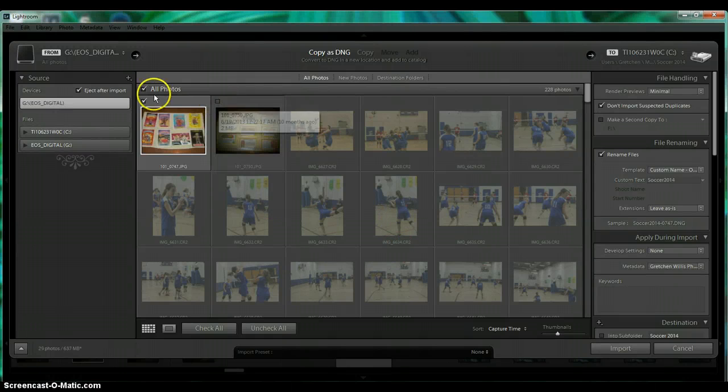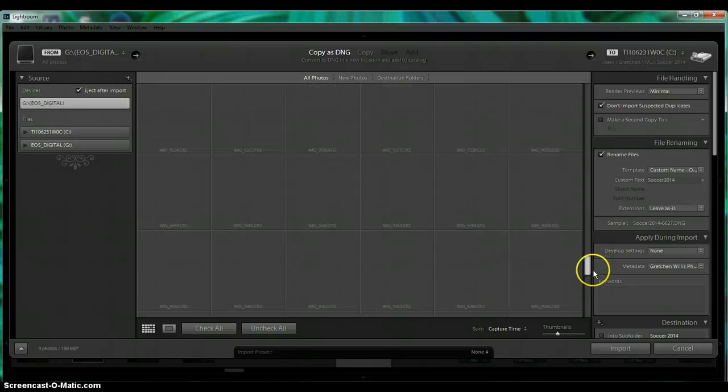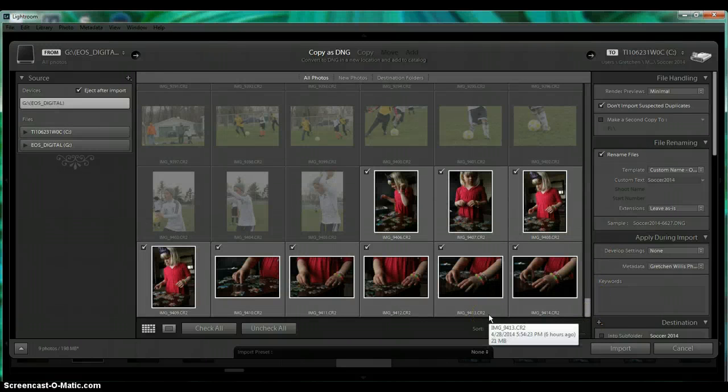These two photos are something my kid took a long time ago, so we're not going to import those either. Way down at the bottom, I have just a few photos here of my daughter doing a puzzle. And so when I import them, I've got to decide where I want to import them, how I want to import them, and what I want to name them.